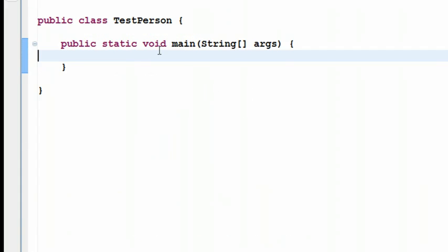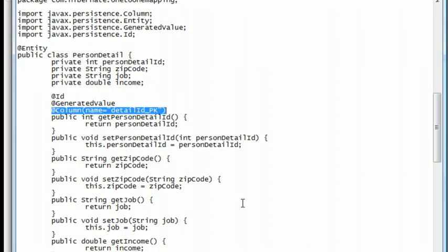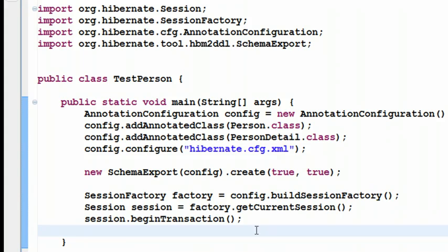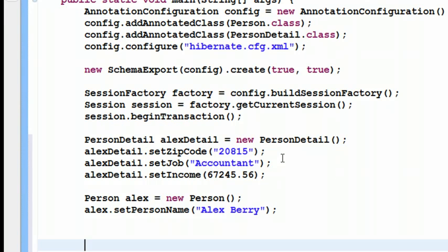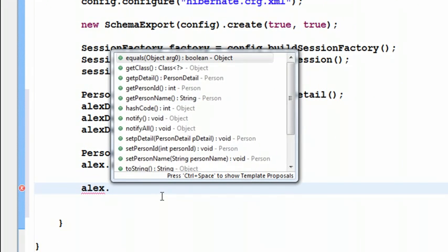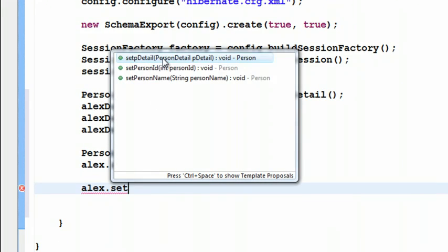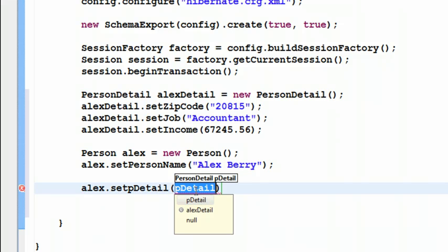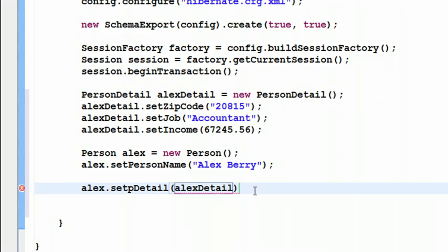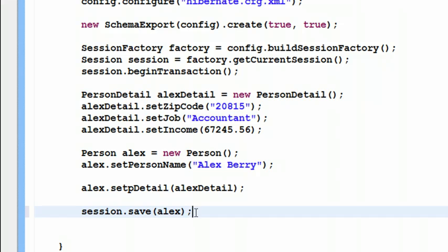Go to test person, and then we can create the regular code like annotation configuration and so on. So here I have created the annotation configuration object and the session object. Let us create those two objects of person detail and person. So here I have a person detail object and then a person object. Since this person object has a reference to the person detail object, I have to call alex.setPDetail, and here I will pass the person detail object, that is the alex detail. Then after this, let me call session.save of alex.